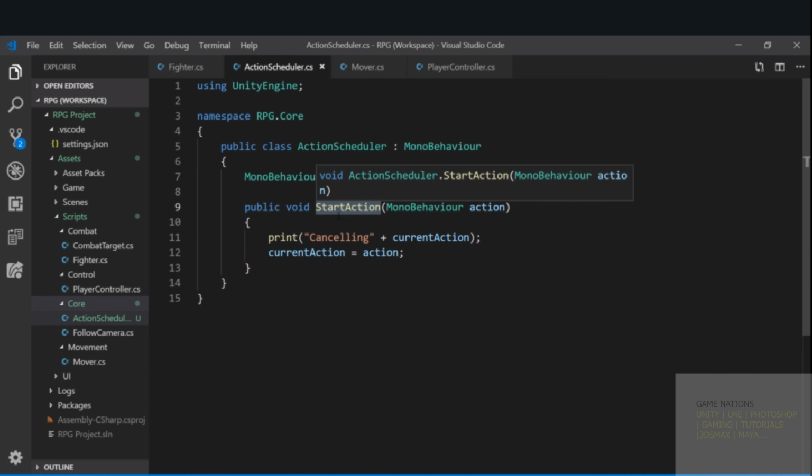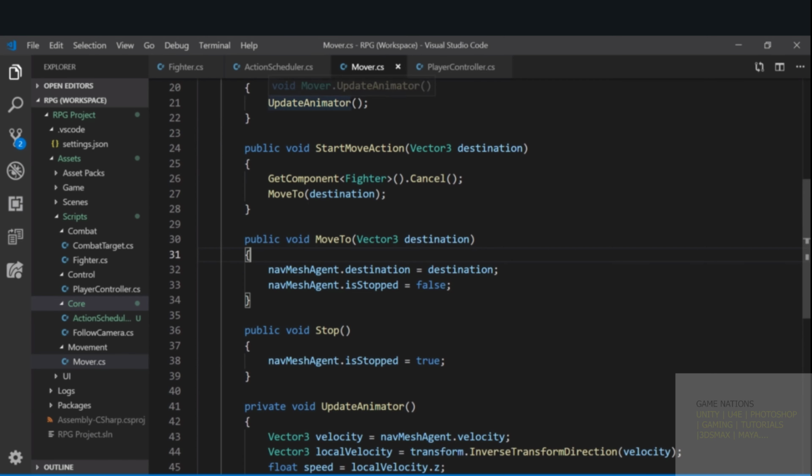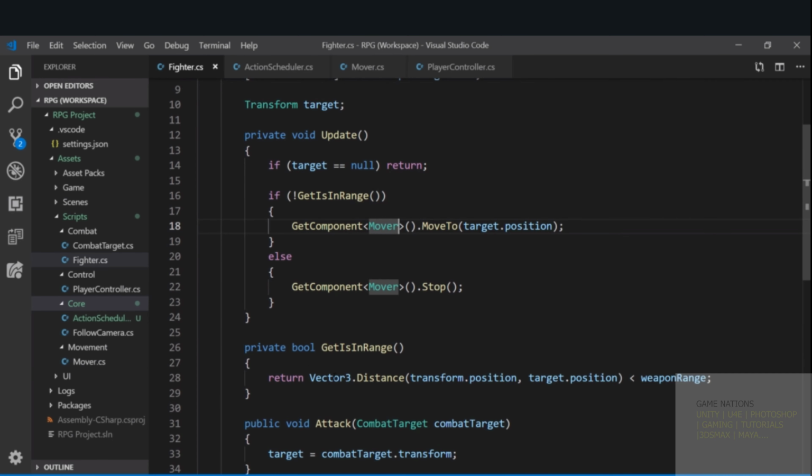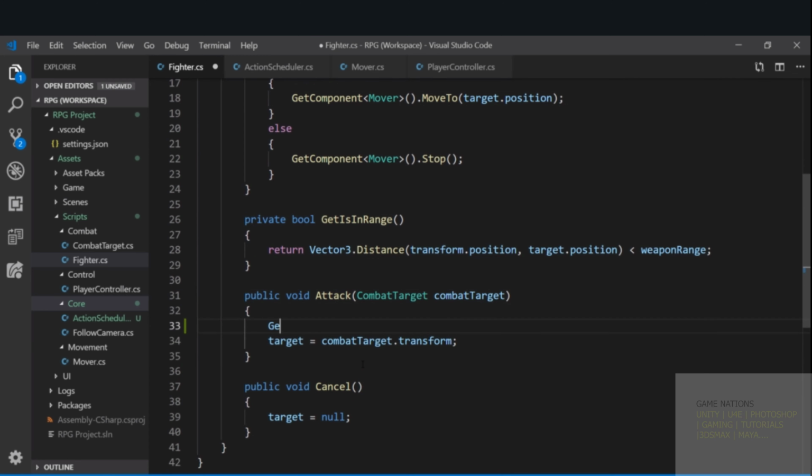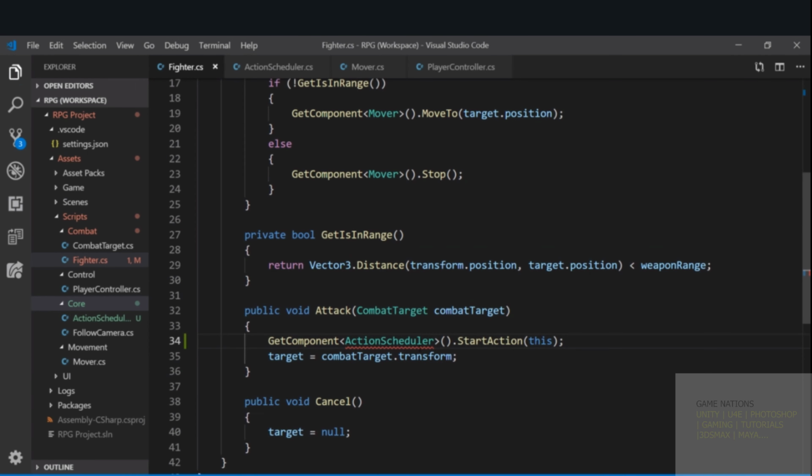So maybe you've missed this step, but we do obviously need to start the action from both mover and the fighter. So where's the logical place to do it in fighter? When we start the attack. So I'm going to do a get component of type action scheduler, and we're going to call start action with this. Now I'm going to need to include the core namespace for this, like that, and that will work.